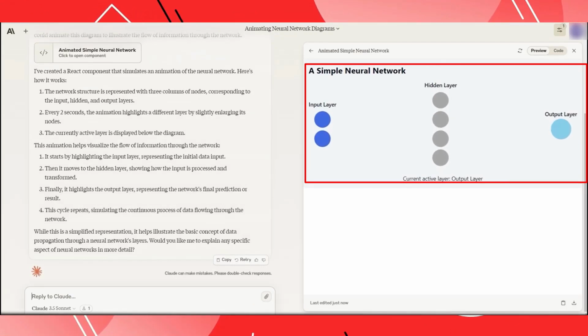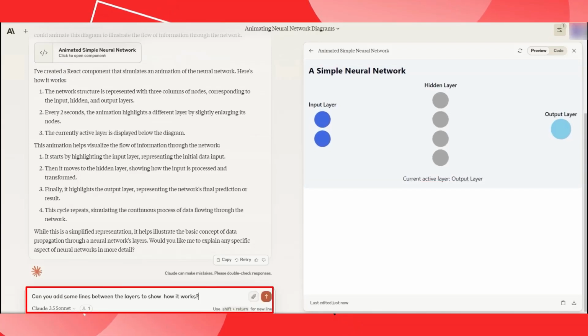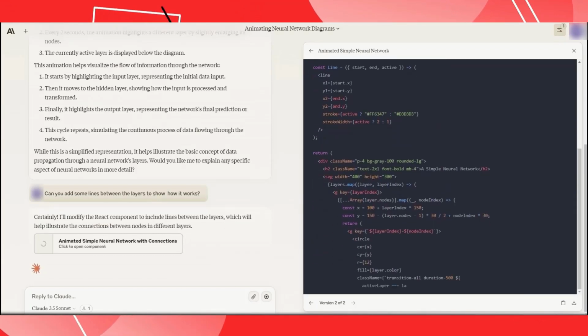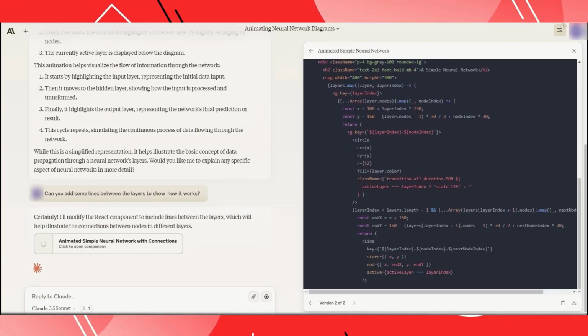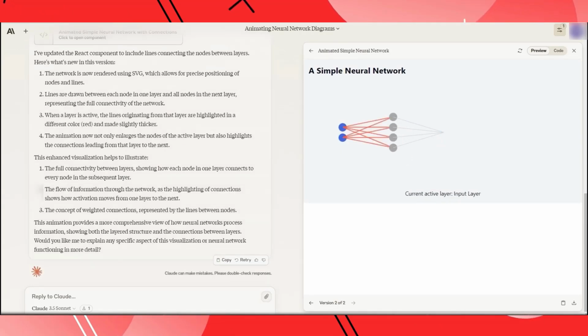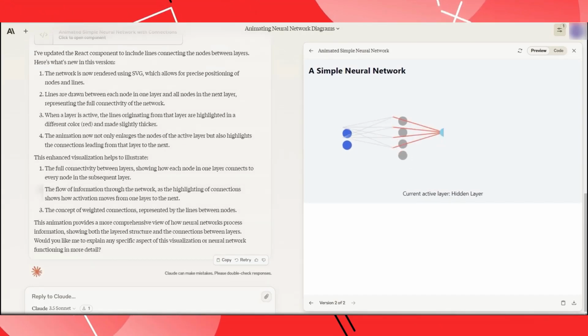What you can do, and what's really cool about React or whatever output that sometimes Claude might put it in, is that you can actually immediately edit this. So for example, I could say, can you add some lines between the layers to show how it works, and then I'll click enter. What Claude 3.5 will do now is modify the React component to include the lines between the layers, which will help illustrate the connections between the nodes in the different layers.